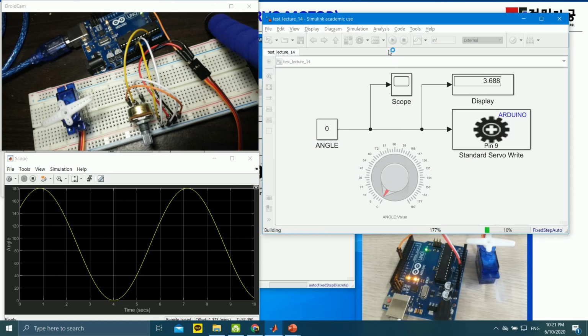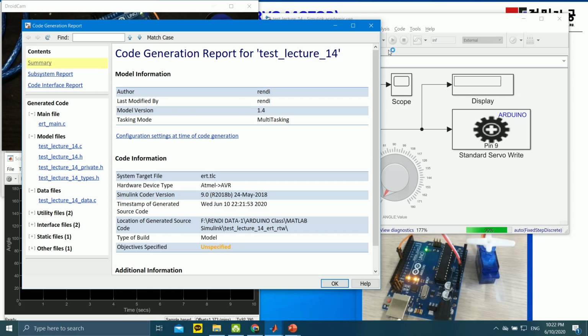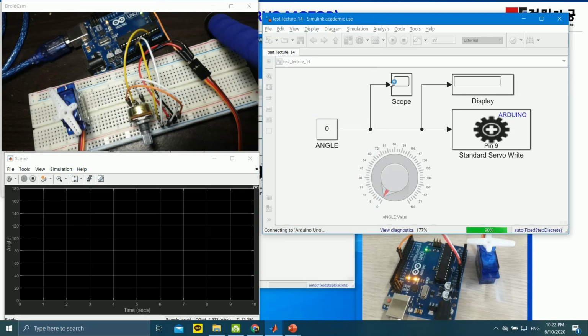We have to wait. If there is no error and it builds smoothly with the compiler, we are just waiting basically. Okay, now code generation appears. It will run for a few seconds.